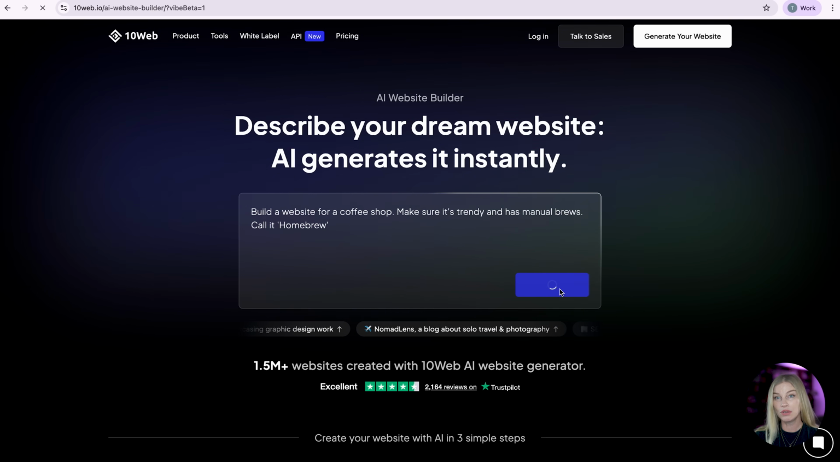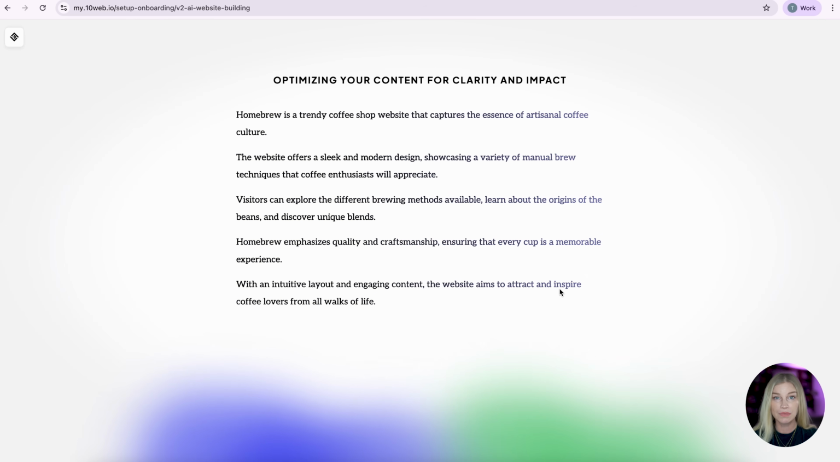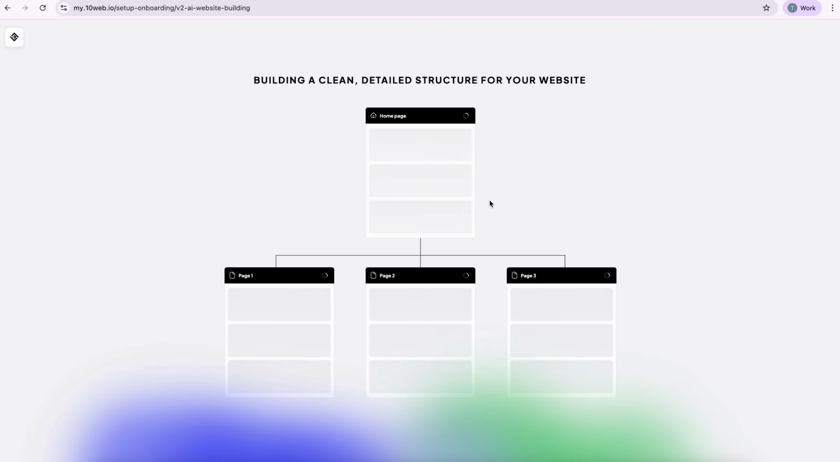Now, of course, however you make this prompt, the more precise, the better. This is just a demo, however, so I've just gone with a simple prompt. Let's check it out. Okay, so great.